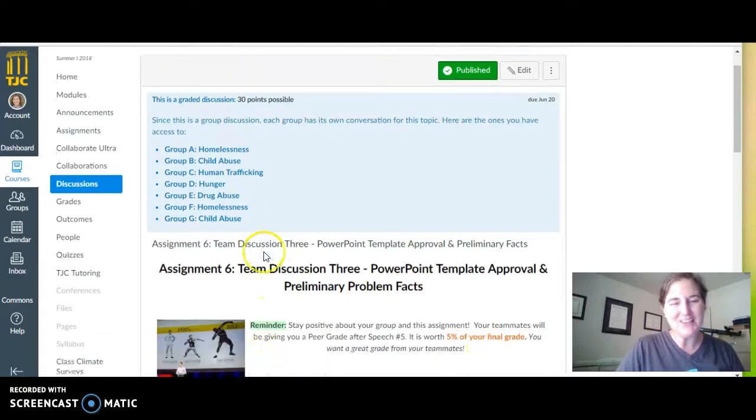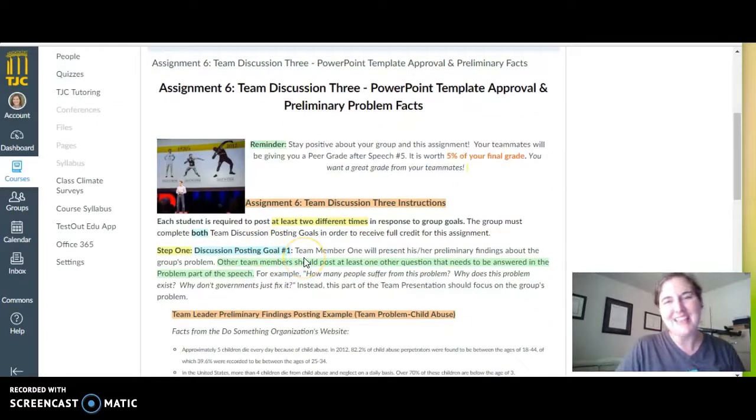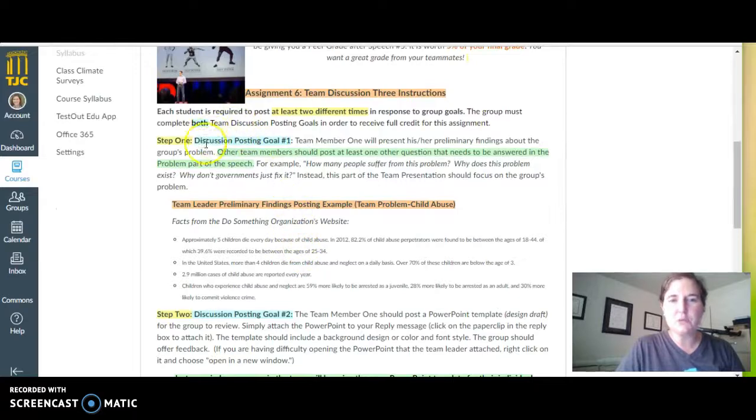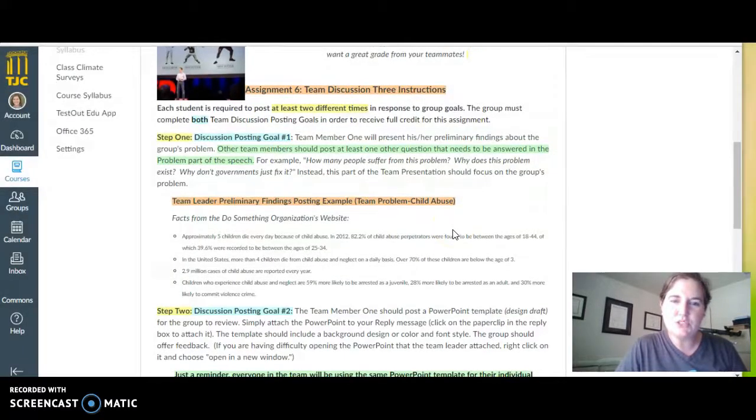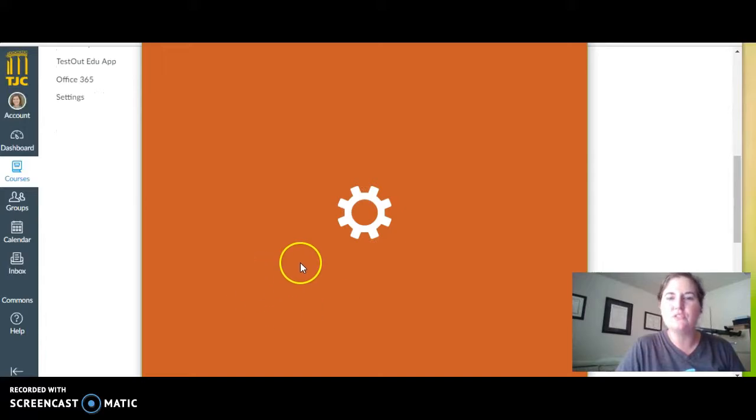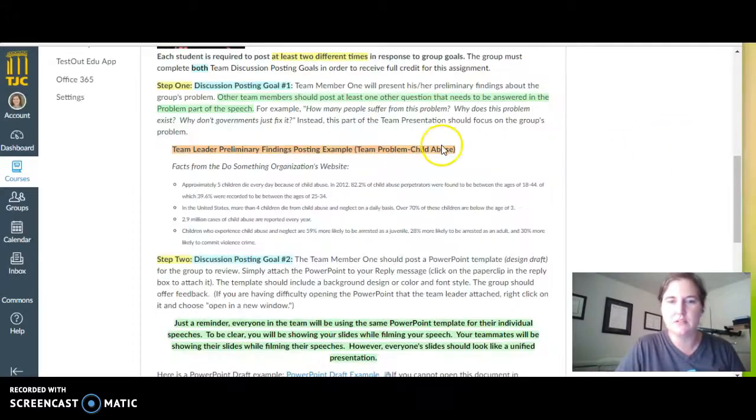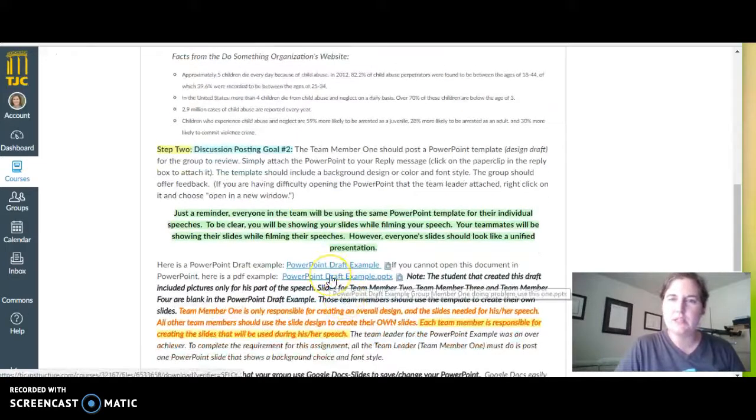All you're doing, and you'll do it in this discussion, is that the team leader will propose a PowerPoint background. In this first posting goal, you're doing something else. You can read about it. Everyone has a job to do here. Then you will want to scroll down to posting goal 2. Sorry about this, people. Here we go. This is where it's talking about the PowerPoint.